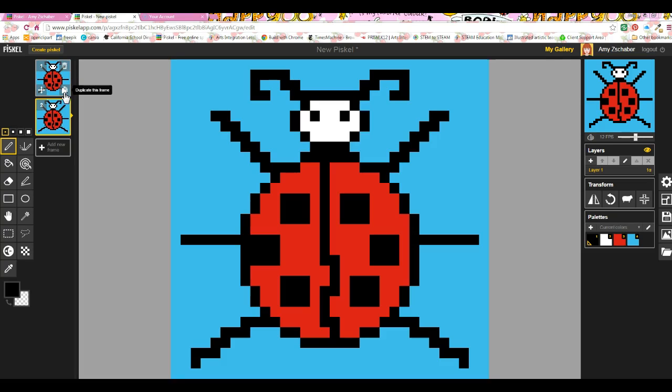Alright, now I want to do something to make my ladybug move. What would one of the easier things be? Oh yeah, I could have wings flap. That might be kind of hard. That's a lot of drawing. What else could I do? Ooh, I could make the antenna move. Maybe she's sensing something. What else could I do? Oh, the legs could move.